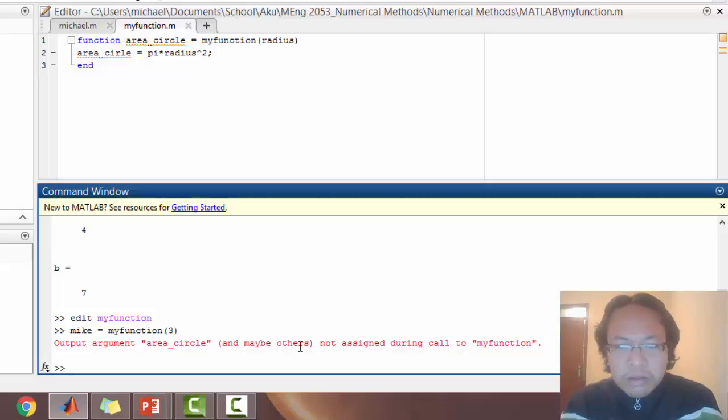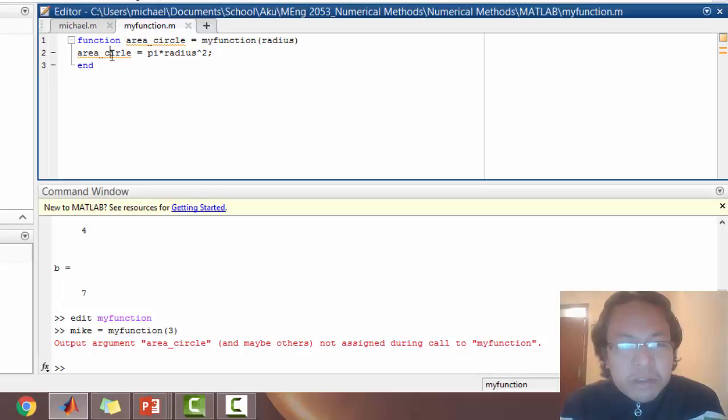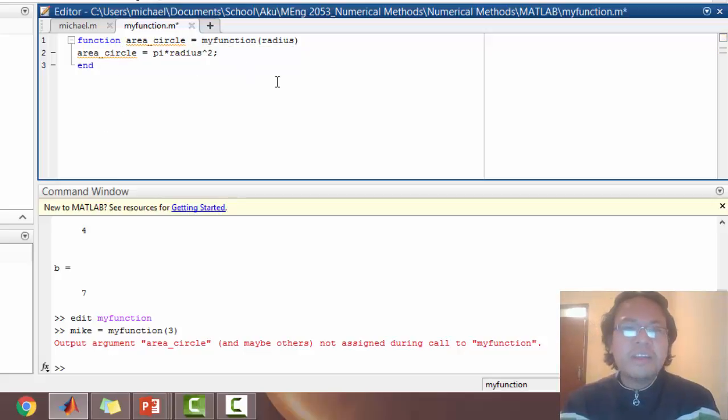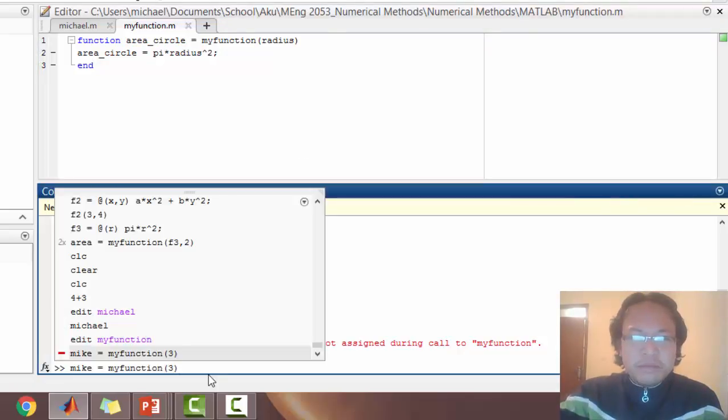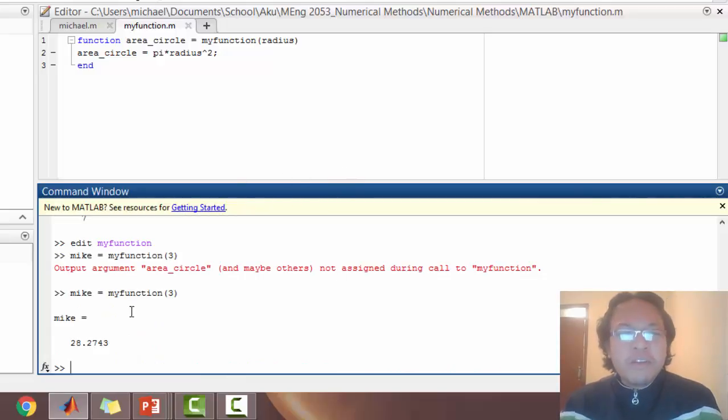Oh, not assign. Let me see. Maybe I made a mistake here. Ah, okay. I made a mistake. Circle, and this is circle. So the computer is confused. Okay, so let's do it again. I hit up arrow, by the way. Okay, here. So my function 3, input 3, the output is 28.2743.